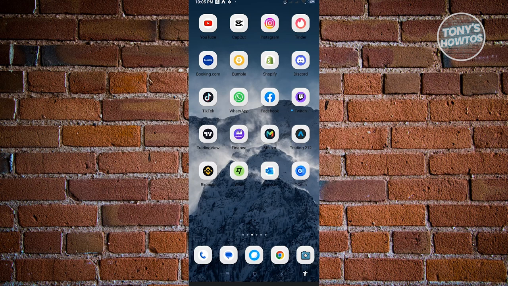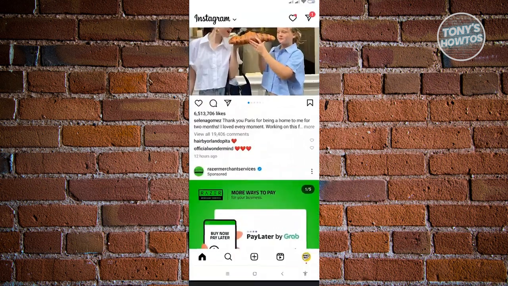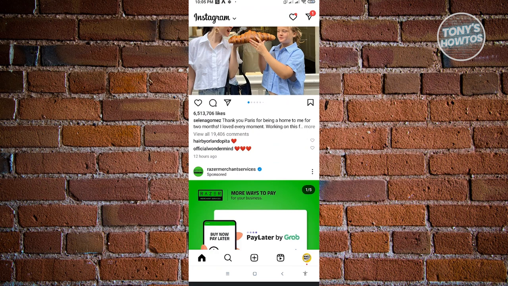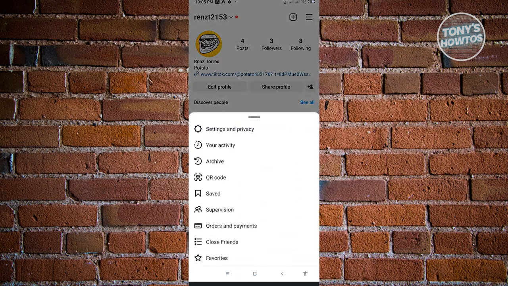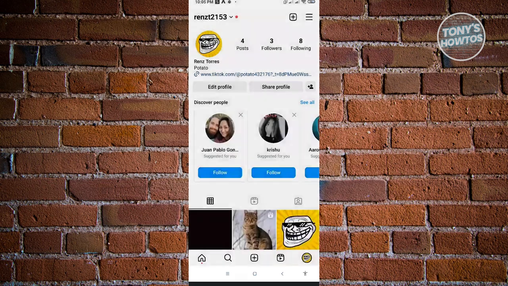So first thing is you want to open up your Instagram application. And from here, you want to go to the bottom right corner of your screen. That's where your profile picture is located. And from here, you want to click on the three bar icon that you see at the top right corner of your screen. And from here, you want to go to settings and privacy.